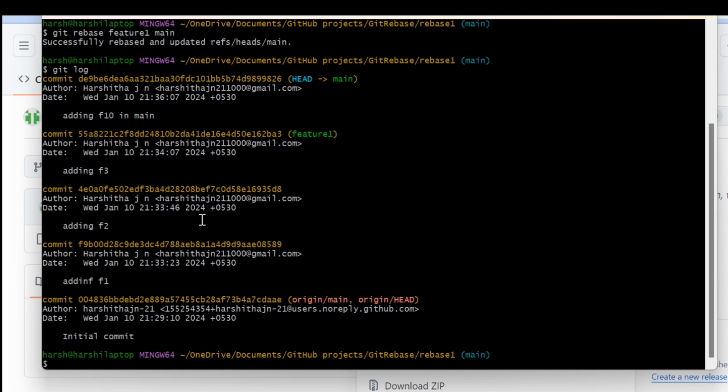which means in the feature branch there were F1, F2, F3 files and the F10 file. So it is added. Whatever you added, all the sequence of commits has been merged into the main branch. So whenever we are trying to make some feature, and if you want to have all the sequence of commits in our main branch, we can always go for rebase. This is how the rebase works. Whenever we want to merge a sequence of commits, it's better to choose rebase.